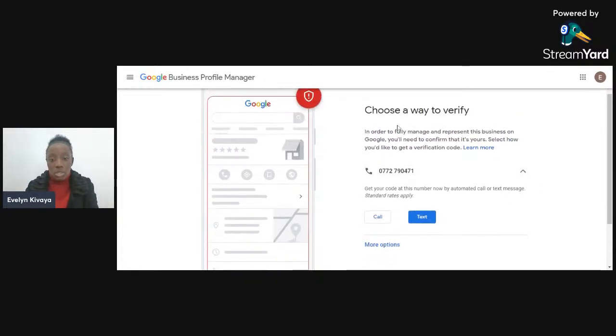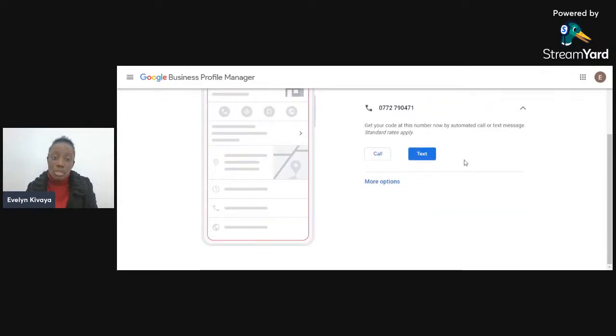Then choose a way to verify, call or text. You click on that, and it's going to send you a message. So basically that's it on how to create a Google Business Profile. After you verify, you will be able to see it. So let's continue. I'll show you in depth how to optimize the Google Business Profile as we continue.